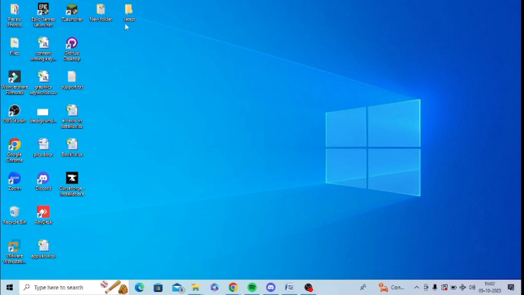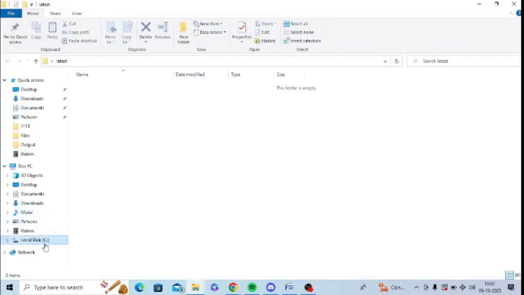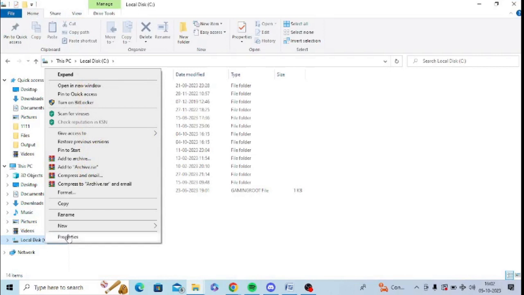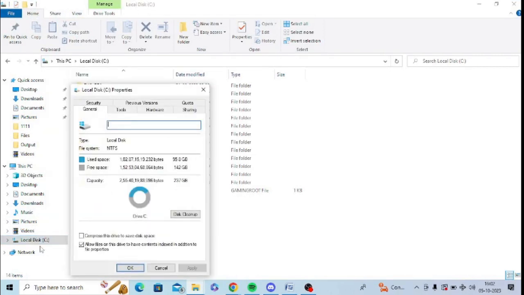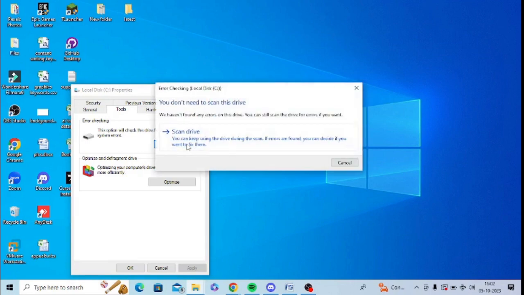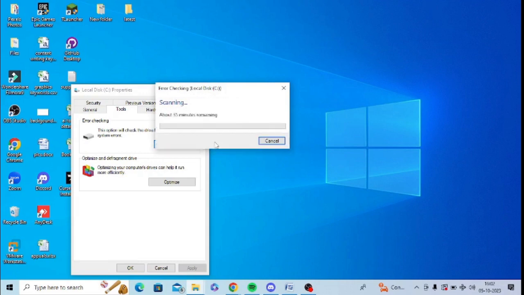For this you need to go to the folder where you are getting the error. So I will go to C drive and right click on this. It is showing in my C drive, so I need to click on Properties, and here I need to select the option Tools and click on the option Check. After clicking Check, this option will check the drive for file system errors. I need to click on Scan and it will scan my system properly. So you can scan it accordingly.